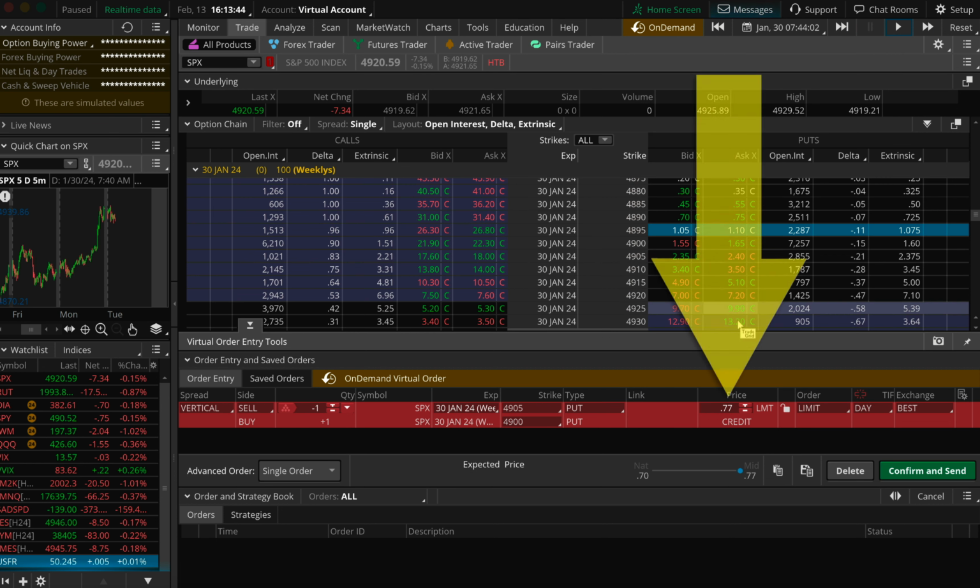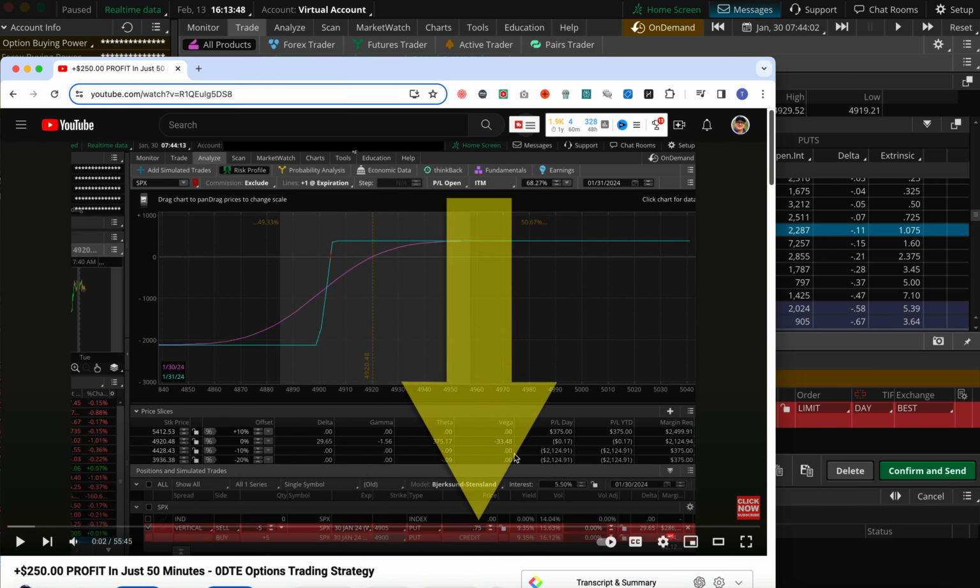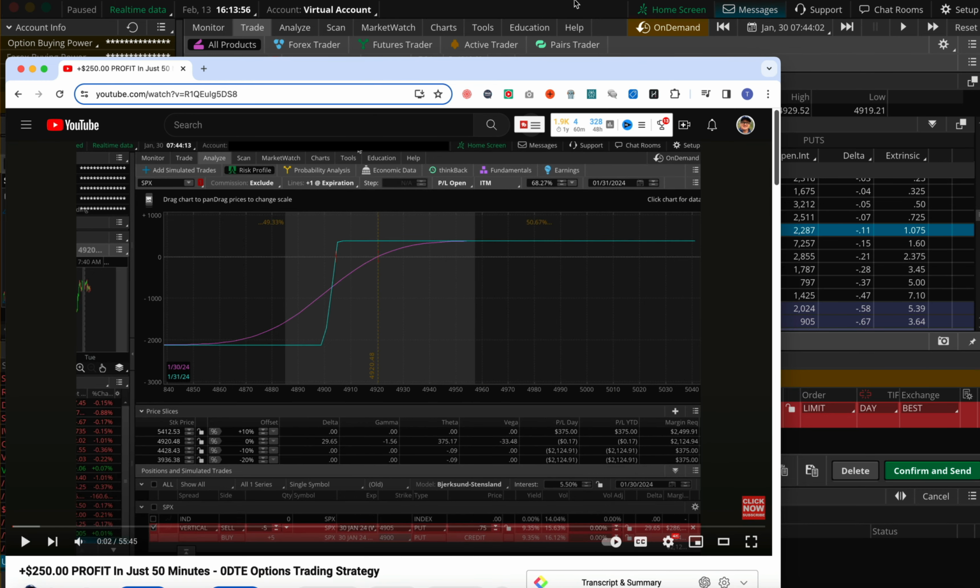And let's see. Now it's saying we can get a 77-cent credit, which is pretty much what this is saying. This is saying 75. So this is the exact same trade that I made on this day at the exact same time. So all we're going to do is find that and enter it like I just showed you.